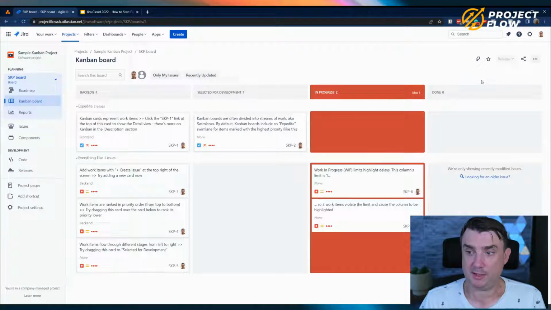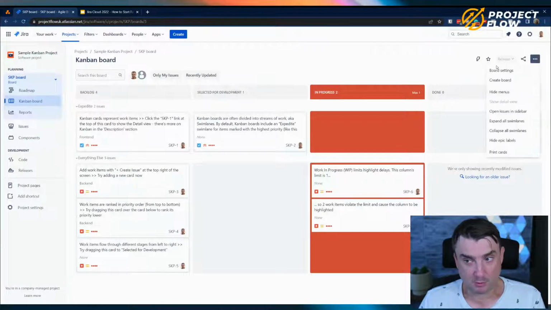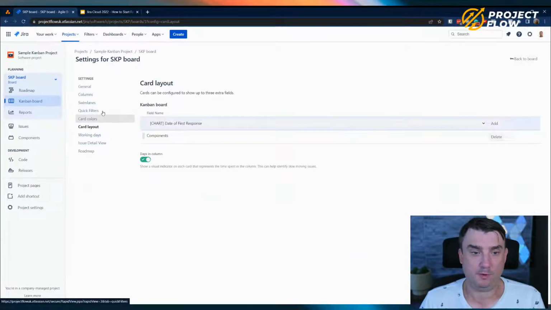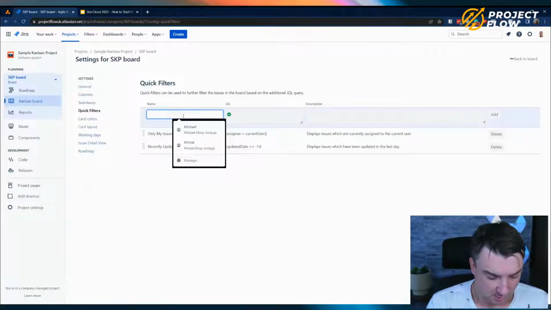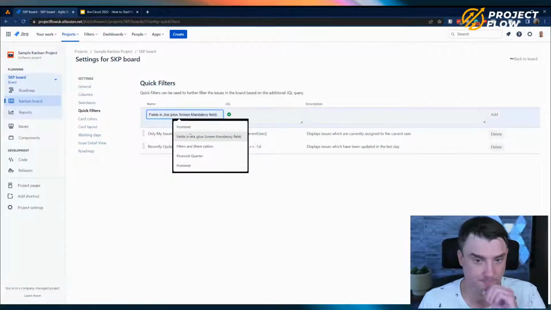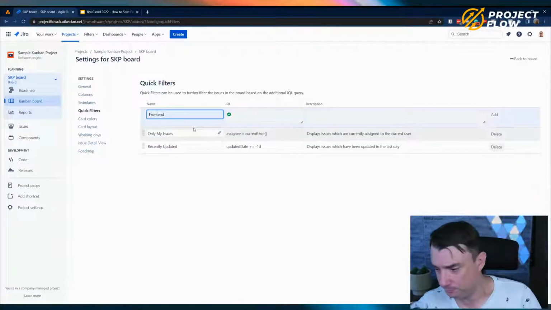Of course, create a quick filter. Definitely, this is always what I do. So I'll go for the board. We go for quick filters. And I'm gonna call it Frontend. So what? Already losing voice.